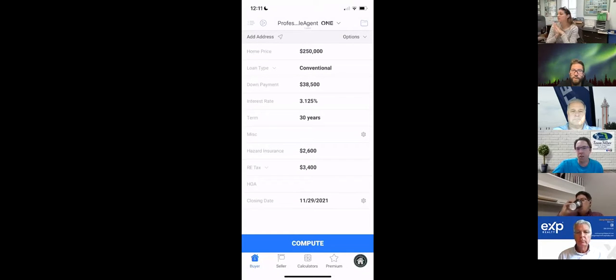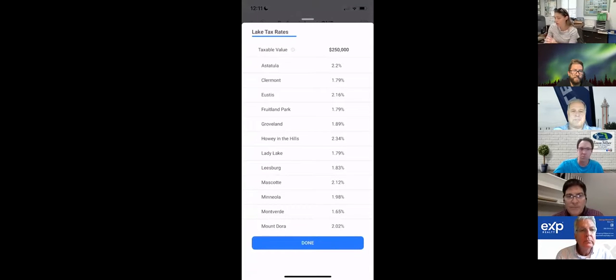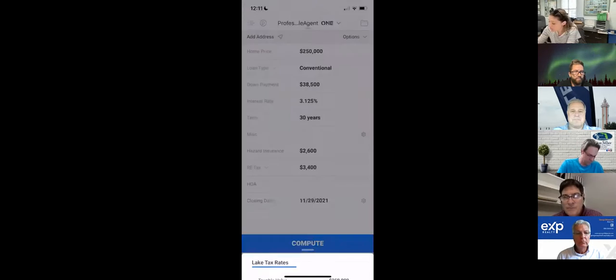Hey, Ken, I'm sorry, Ryan, under RE tax, where did you hit to find the city? If you touch the little drop down arrow on the left where it says RE tax, it should be on there. I just get enter price. Mine pops up like this when I touch it. We'll check on yours after. I'm not sure. You should have a little bump out that shows all the cities, like a drop down. All right, we'll check on that after.